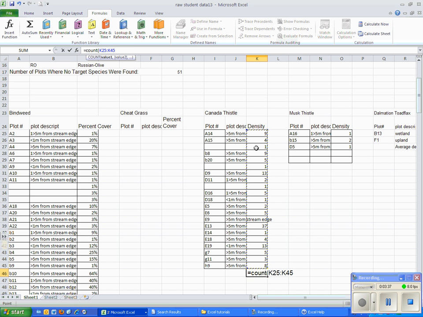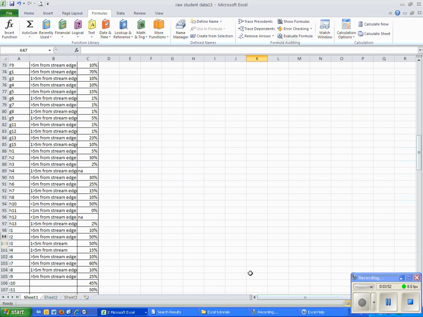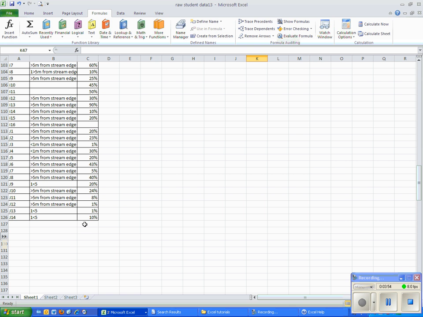Highlight the number of cells I want it to count, close it off, hit enter, and it says you had 20 cells that had a numeric value in there. So again, that simplifies things. So if I wanted to figure that out for bindweed, that's a really long string. I may not want to do that on my own.